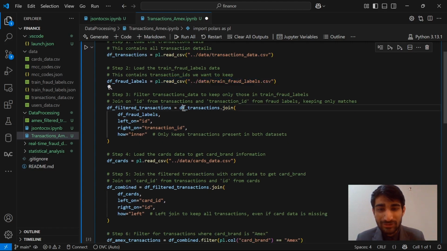After that, we are going to apply the join between the fraud labels.csv file data frame and the transactions data. I have the transactions as df_transaction, and for the fraud CSV file, I have it as df_fraud_labels. So I will create a new data frame as df_filter_transaction, in which I'm going to select df_transactions and join it with df_fraud with a left join on id and the right join on transaction id. Transaction id is a unique id of every transaction which is available in my fraud CSV file.